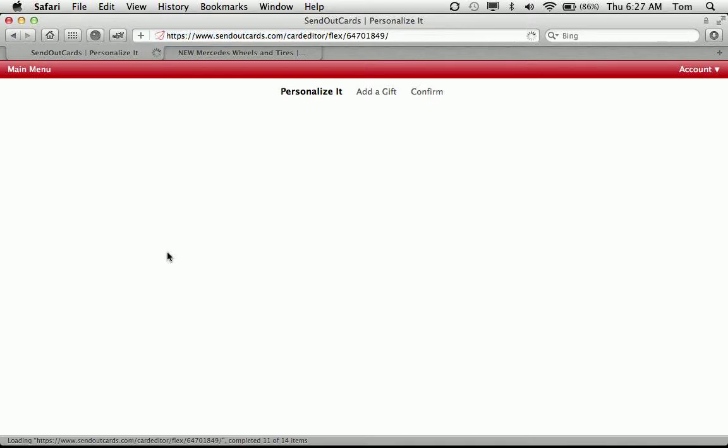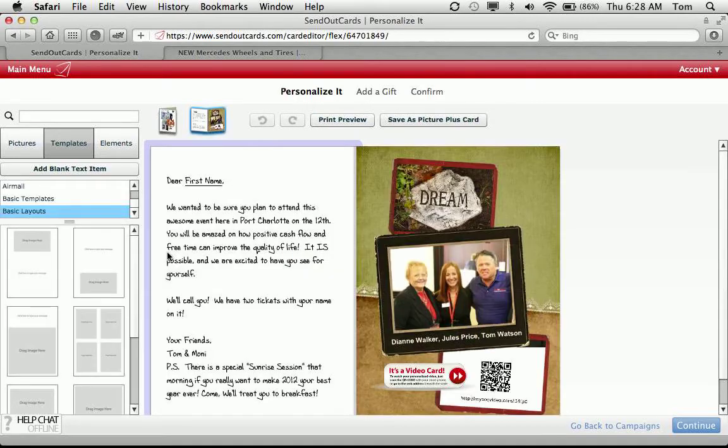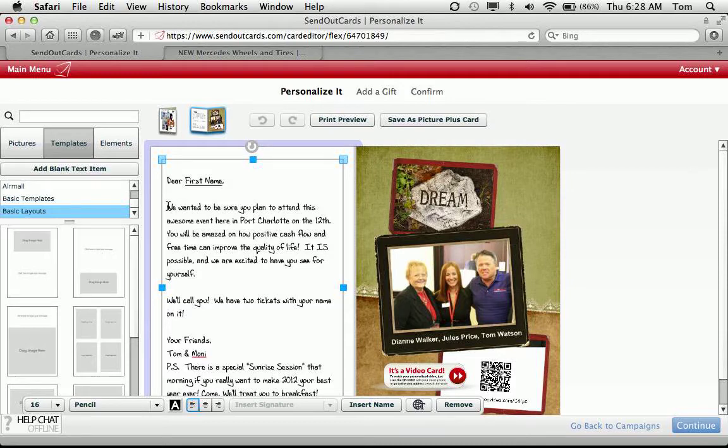Now what's going to happen is this card is ready-made. It's open and available to anybody who wants to use it. And you'll see that I created a card that has this little dream rock in it. It's got Jules, Price, Diane Walker, and myself. And I got a QR code which leads to a URL on YouTube that has a nice minute or 2-minute promo on the event.